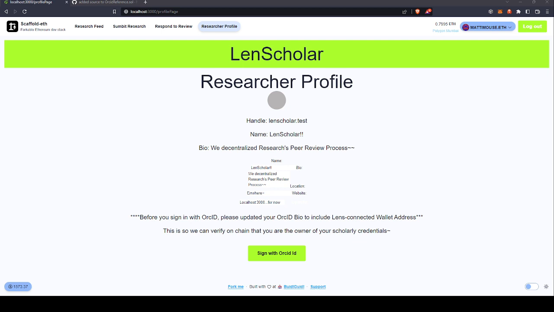It's also worth noting that anyone will be able to read the research posted through LenScholar, but only fellow researchers will be able to submit peer reviews. After all, information does want to be free.